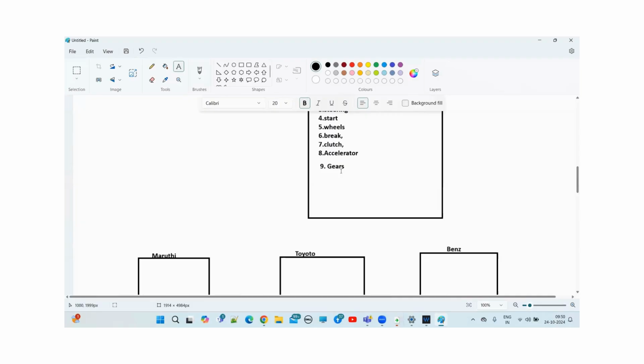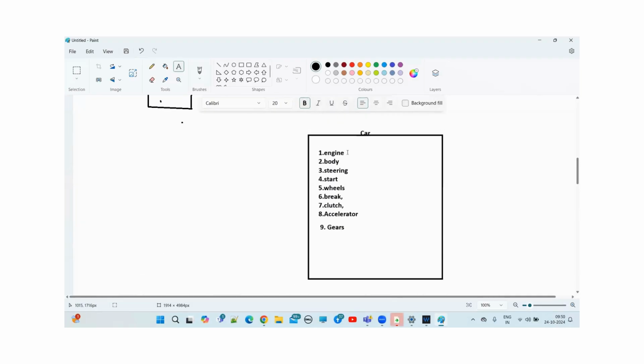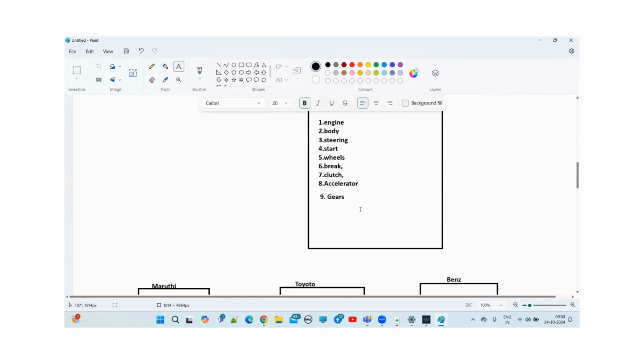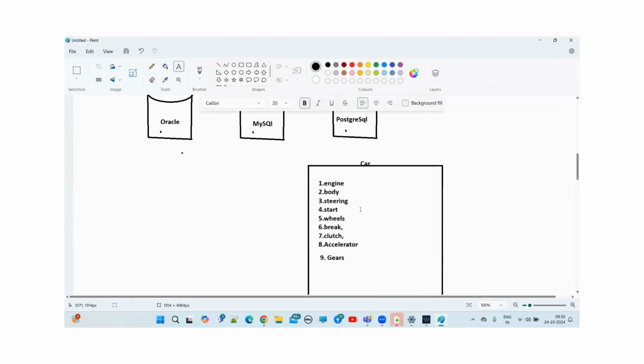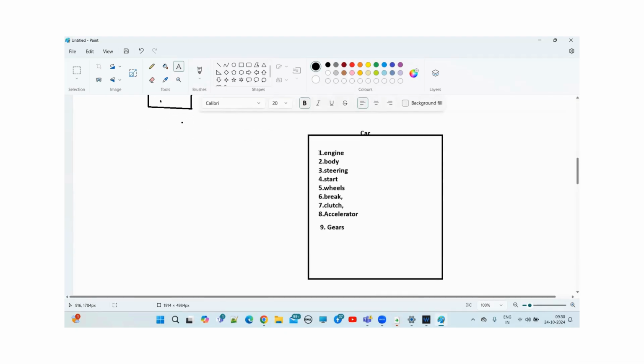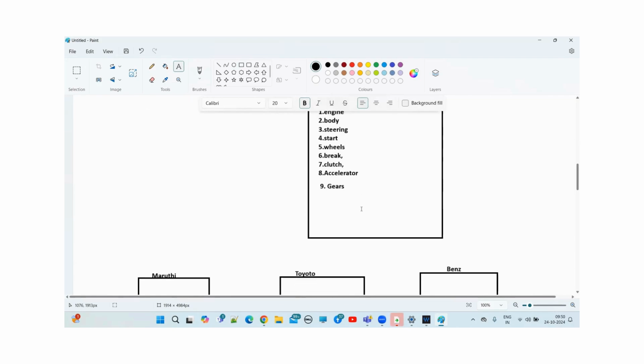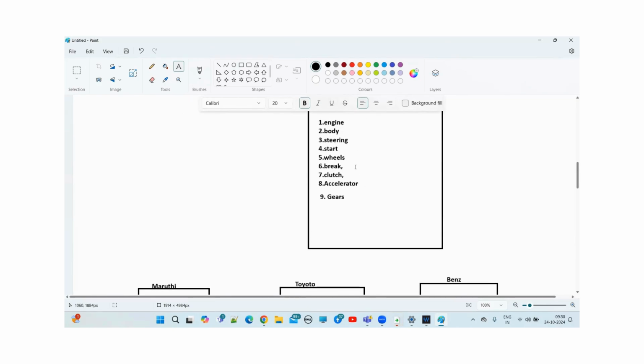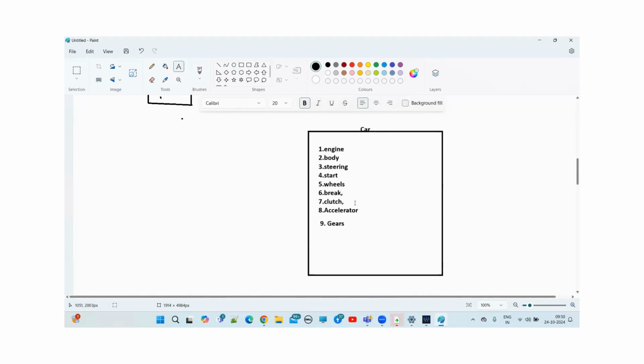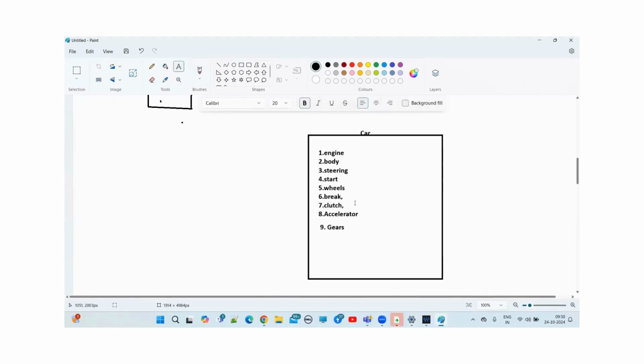So like that, we have different rules. These are the car rules, the rules and guidelines. Who has to follow? The vendor companies, who are going to implement the car. Am I right or wrong? So now these are the rules and guidelines; definitely the vendor company should follow. If you see here, engine, body, steering, start, wheels, brake, clutch, accelerator, gears are the rules. These are declarations, meaning these are abstract methods. Understand? These are abstract methods.